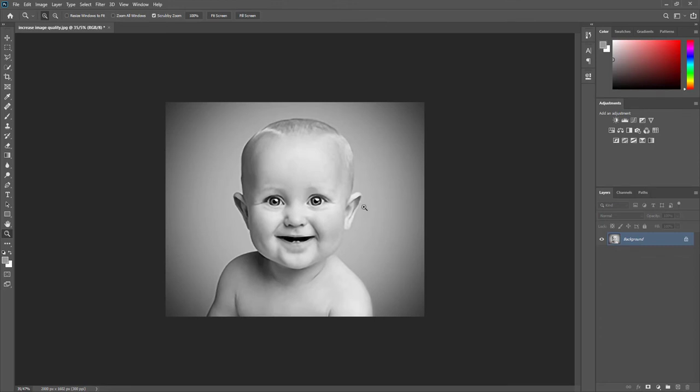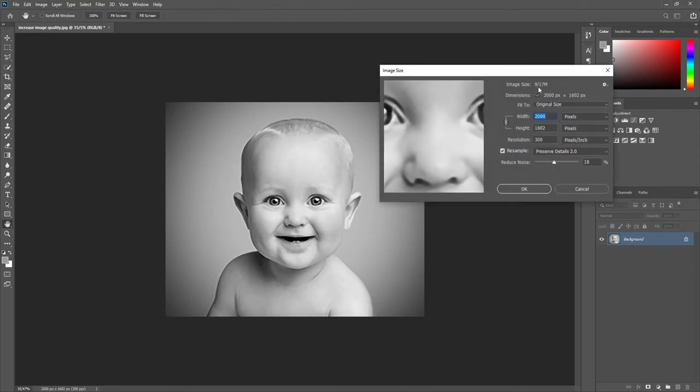Now we can use this image and we can print it, and it's going to be much better than that pixelated image. And if I go to Image and Image Size, the file is 9 megabytes, actually 10 times bigger with better quality. What an amazing technology we have here.